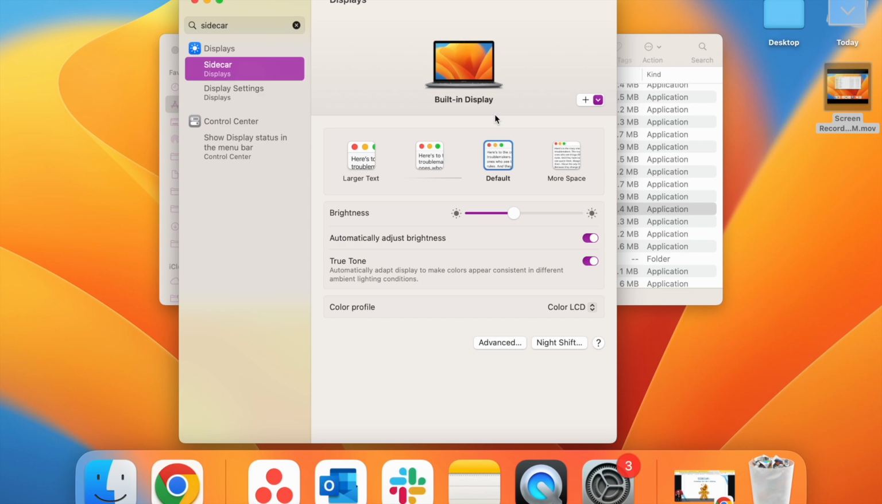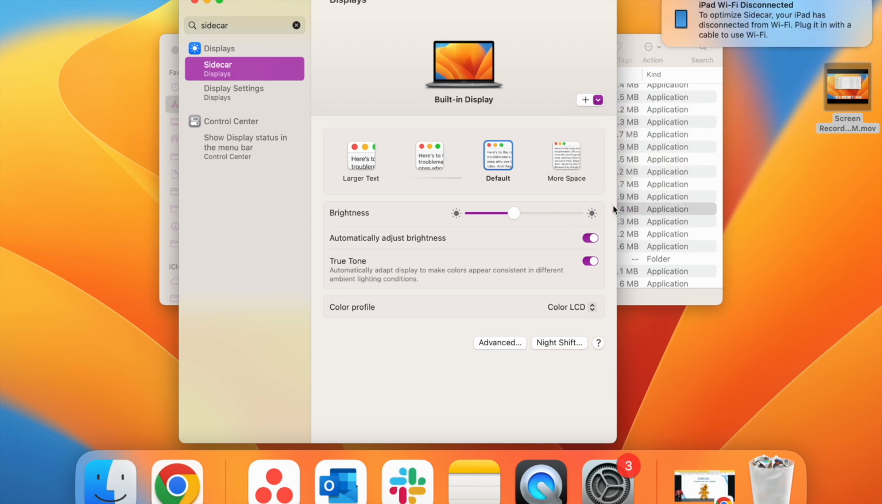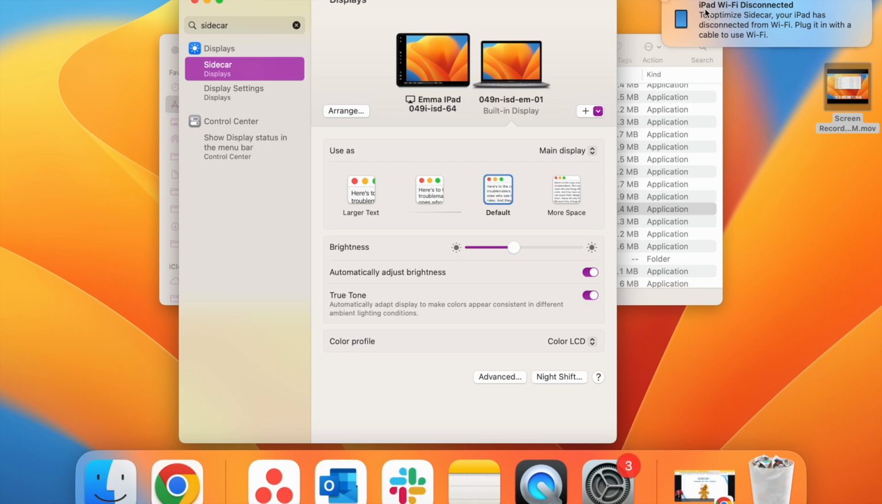And then you're probably wondering, where do I click from here? We're going to come over to this little plus button right here and click this drop down. If you've never utilized or connected to Sidecar, you need to set it up this way. And you're going to come down and find your device. Remember, they have to be on the same Apple ID. So I'm going to click my iPad.